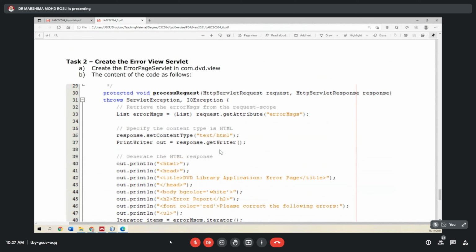Boleh, madam. Faham ya the sequence? Mula-mula tadi kita create form, lepas tu kita create add DVD form. Okay, you test that one. If done successfully, next baru kita buat success view servlet. So you edit balik add DVD form, add few codes, ya, untuk redirect dia kepada success view servlet. Test it out. Next, buat pula part error checking in the add DVD servlets.